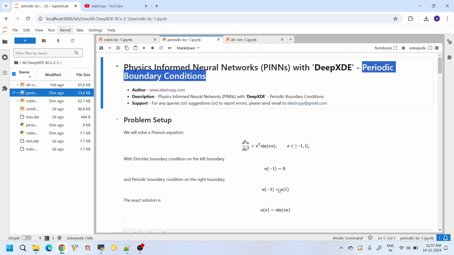Similarly, the periodic boundary conditions, on the other hand, demand the solution to be continuous across the boundaries. This means the model must ensure the function values match at two edges, that is at -1 and 1 in this particular example. Sometimes it also involves matching the derivatives to ensure smooth transition across boundaries.